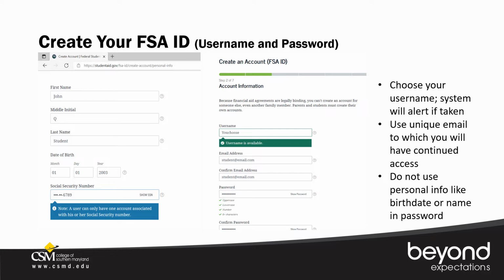Next, you will put in a unique email to which you will have continued access. And finally, you will choose your password. Be sure it is a strong password with uppercase, lowercase, numbers, and symbols, and do not use personal information like your birth date or name in the password.